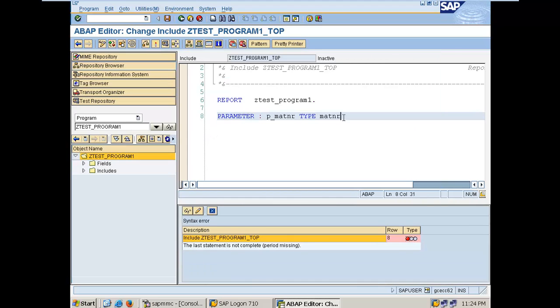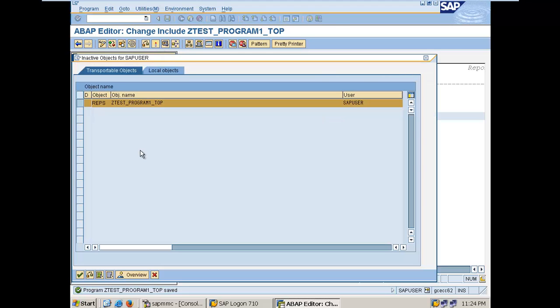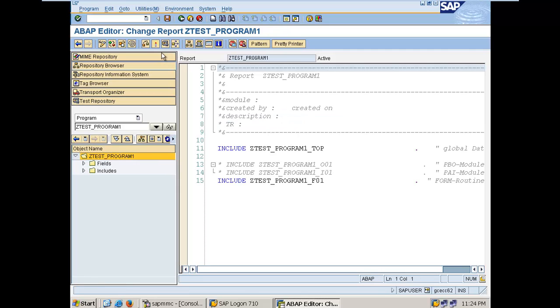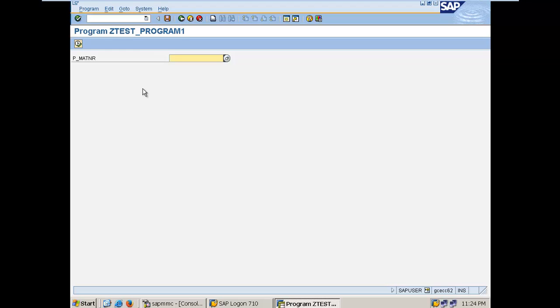So just put a dot here, activate it, and then to execute the program you should go to the main program and then do a F8 here. So direct processing F8. So what you can see here is system is allowing me to give an input with a material number. Now it could be anything, but for now it's a material number.